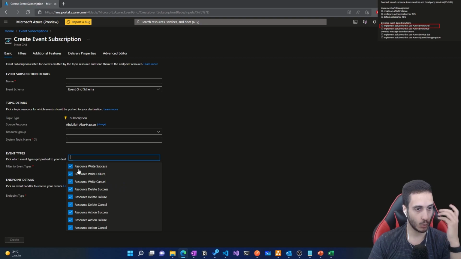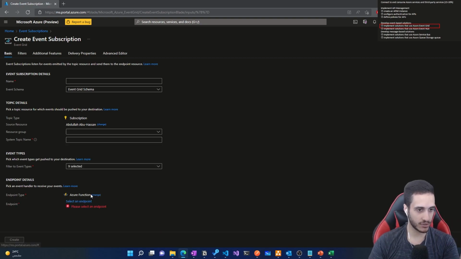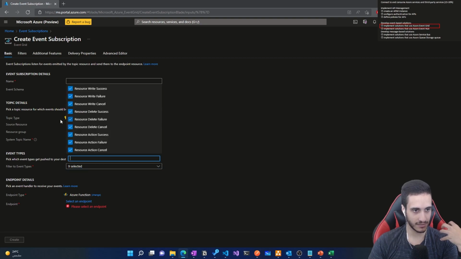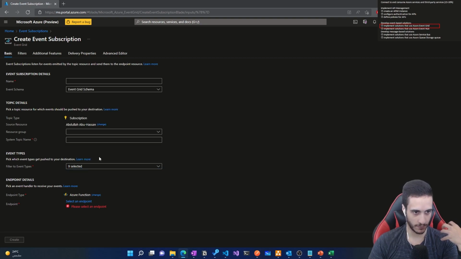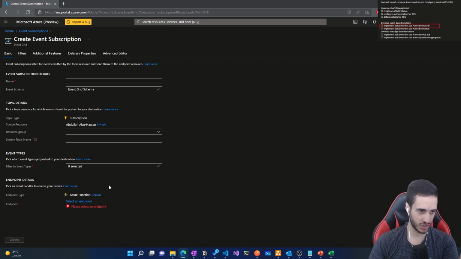Okay. So in this case, if I actually go to the endpoint, and let's say I define an Azure function resource, this Azure function resource will actually get specific events, which is from the Azure subscription. Okay, so anytime those events actually happen, the Event Grid resource will actually push those events to Azure function, and then Azure function will actually process those events and action on them.